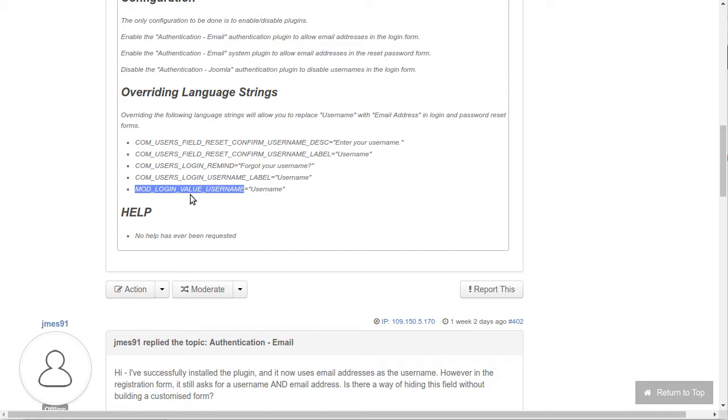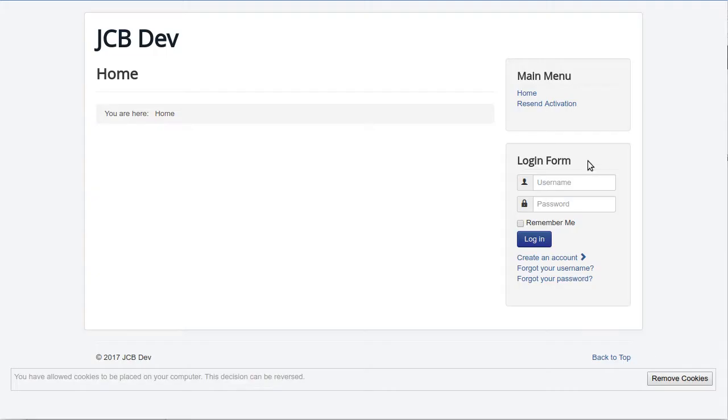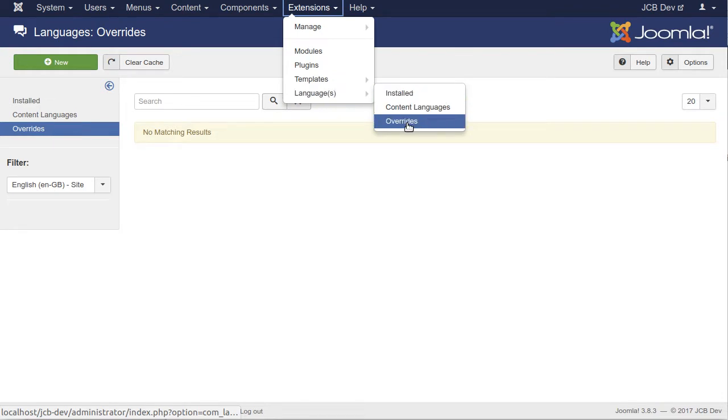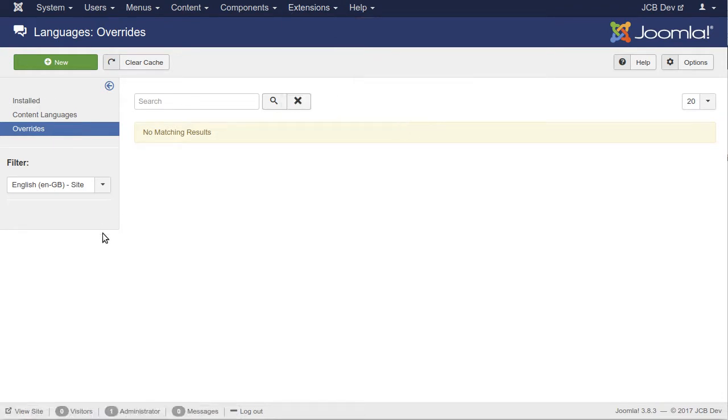But mod login value username is populating this portion of the login form. So what we're going to do is you go into extensions, language, overrides, which I'm already here, and you create a new one. This is a piece that is often missed here. You have to choose to be an administrator or site. This is a front end override, so we want this to only happen in the front end. So we're going to override the site.